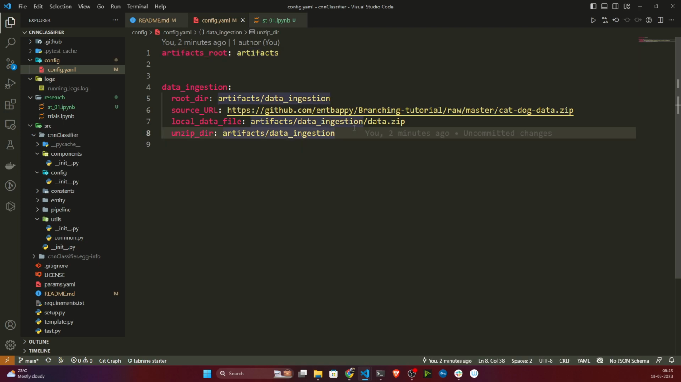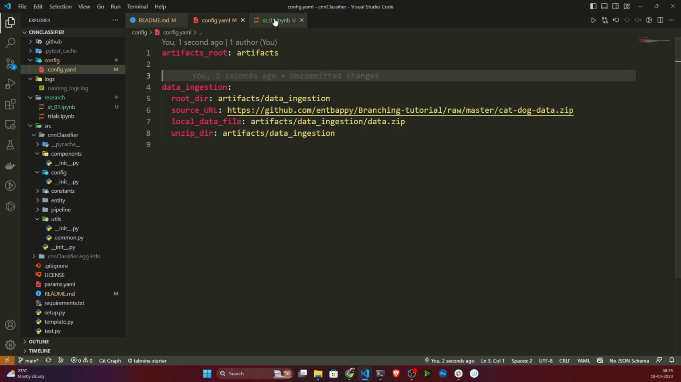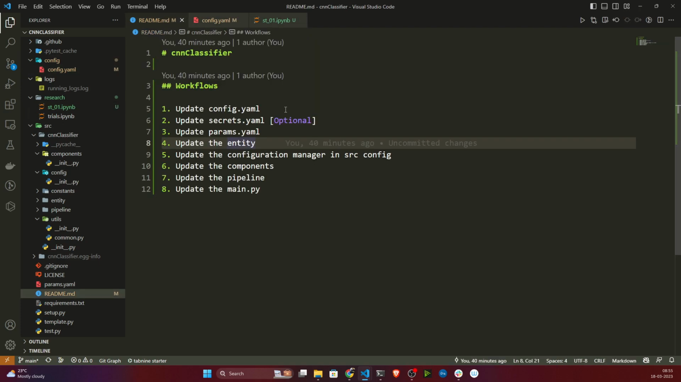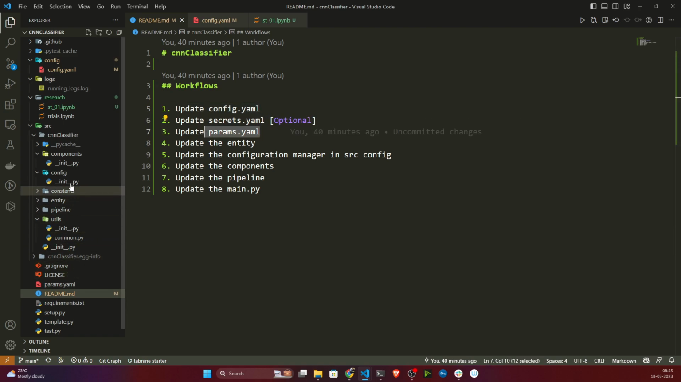So this is the config.yaml I have created, and this will become very clear whenever I run the code and you see the output. So let me first complete this. I have completed this config.yaml. Now I don't have any secret. And I have params.yaml, so let me open my params.yaml.